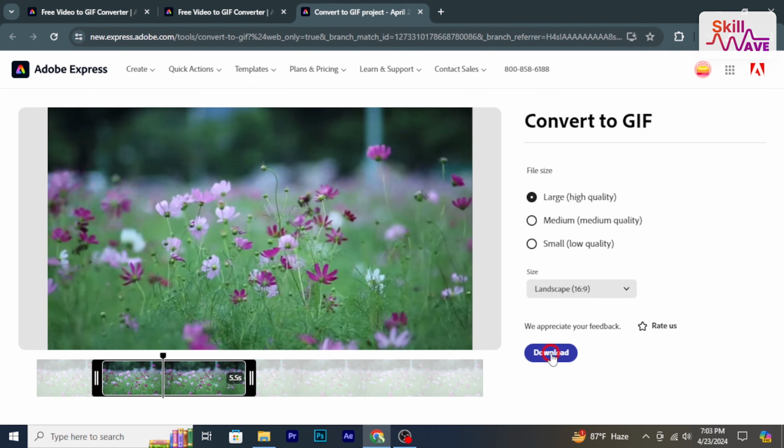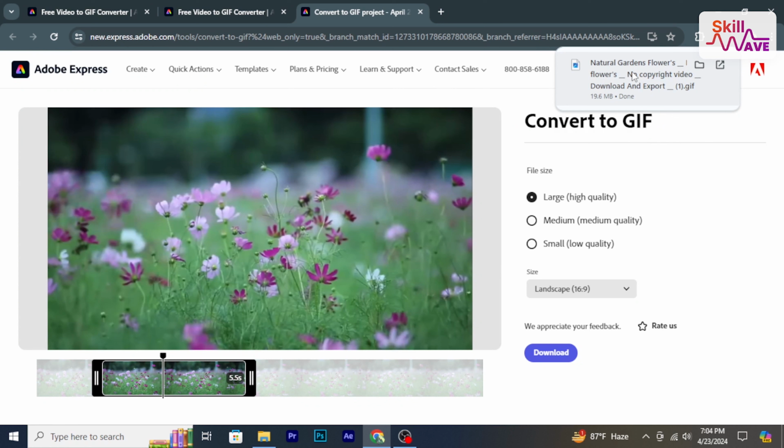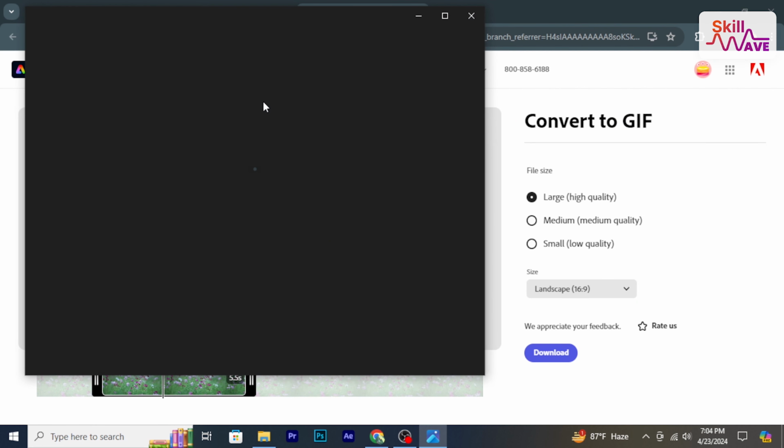Now click on download. It will start converting and exporting your file. It may take some time. So download is complete. As you see, it has been converted to GIF from video.